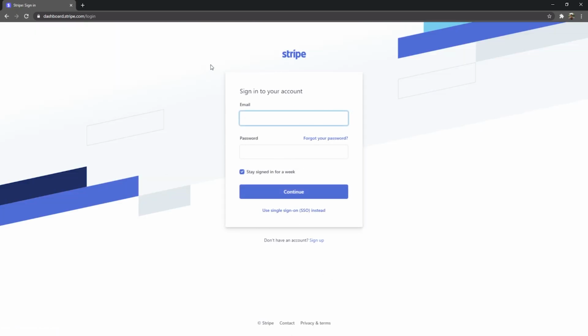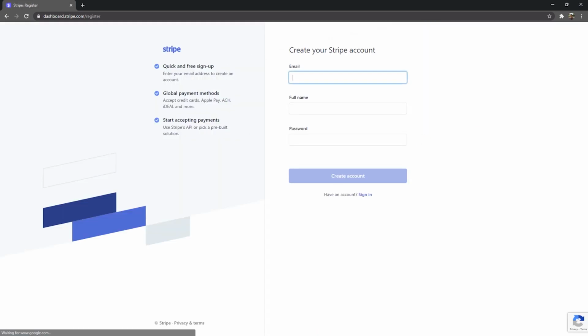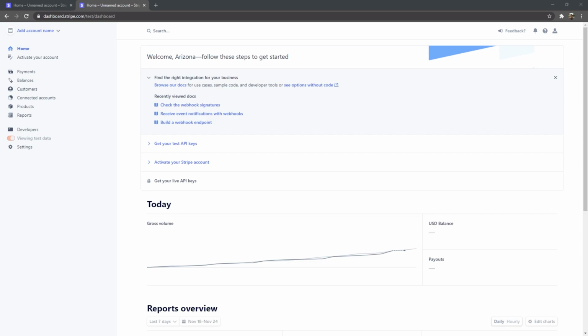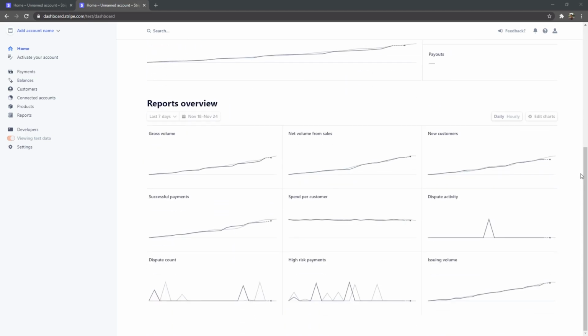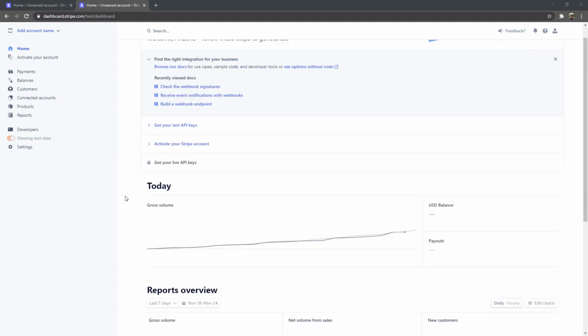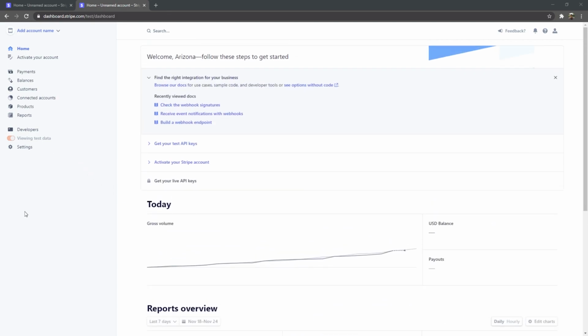If you have an account already, just sign in. If you don't, just sign up. So I'll do that real quick. Alright, so I created my account, I verified my email, and now I am in this dashboard. You can look through and see how beautiful it looks. You can see all the customers, new volume, sales, etc. And you can also see that we have test API keys that we can use.